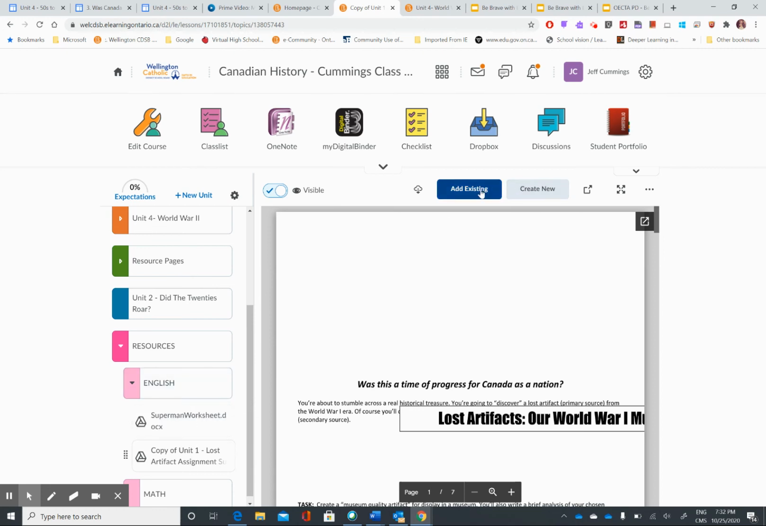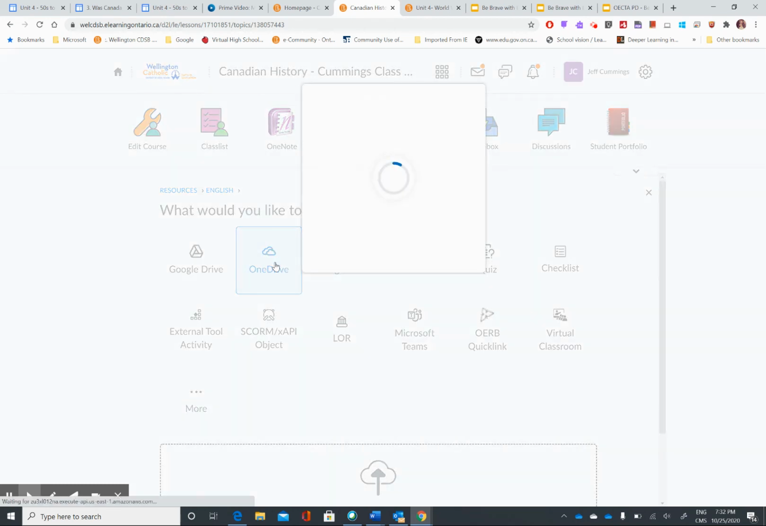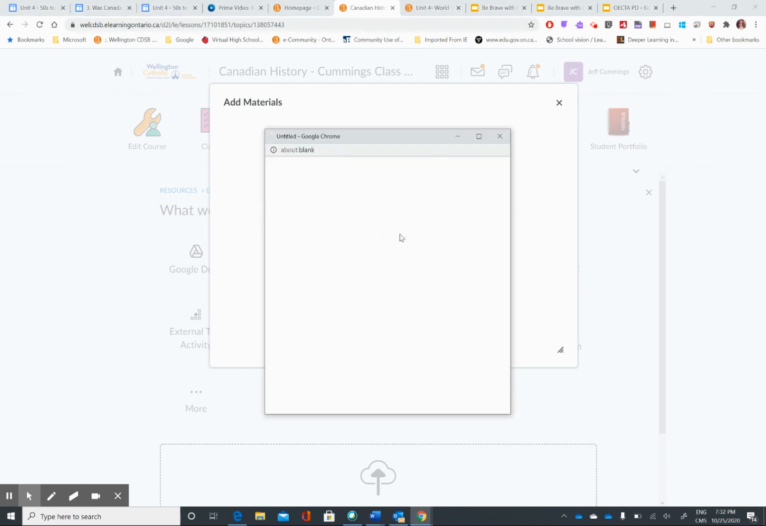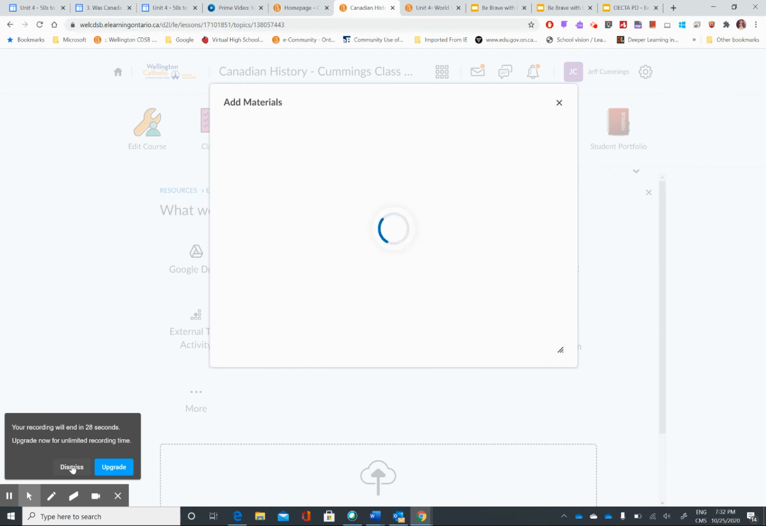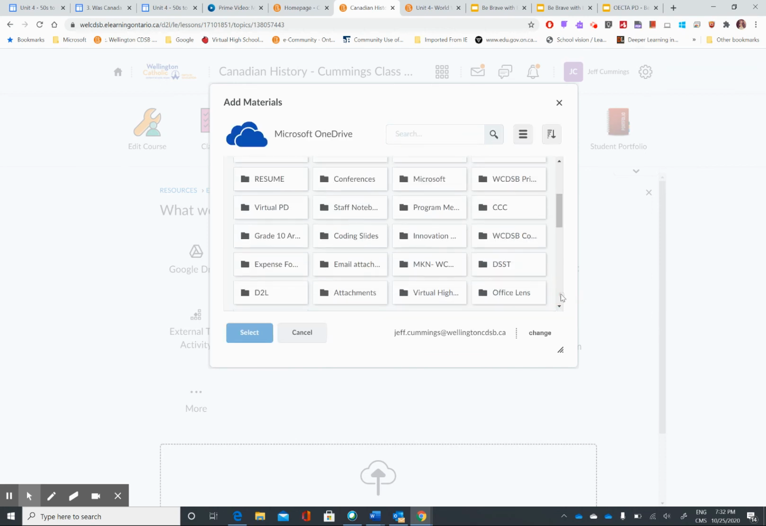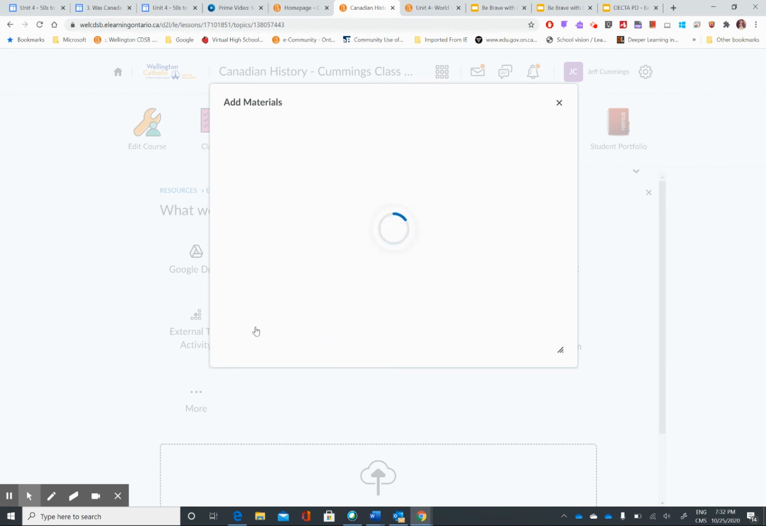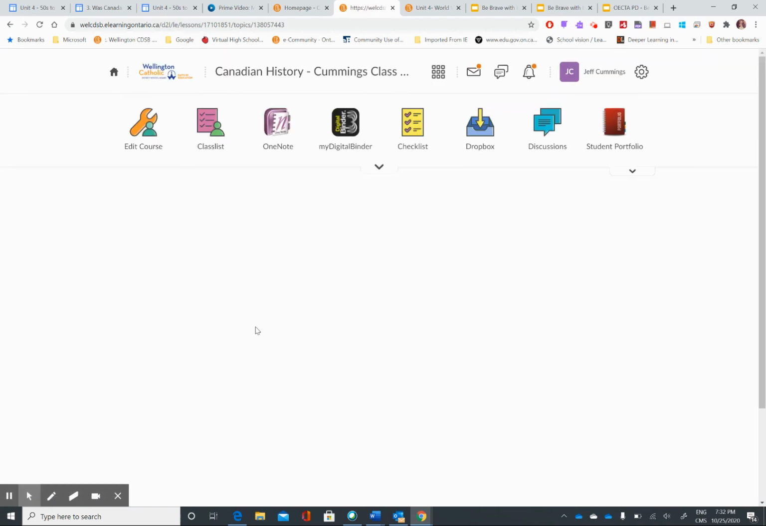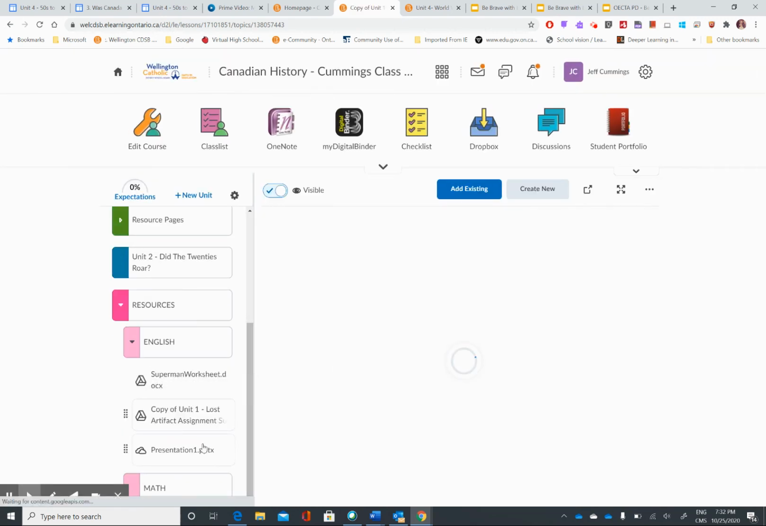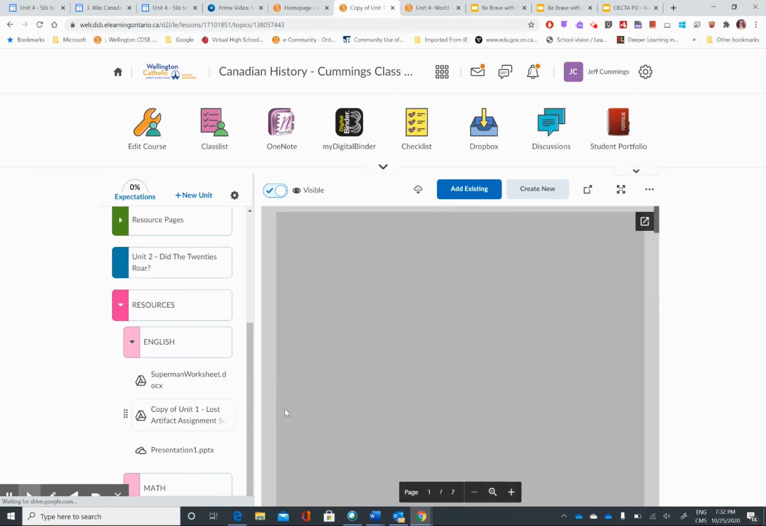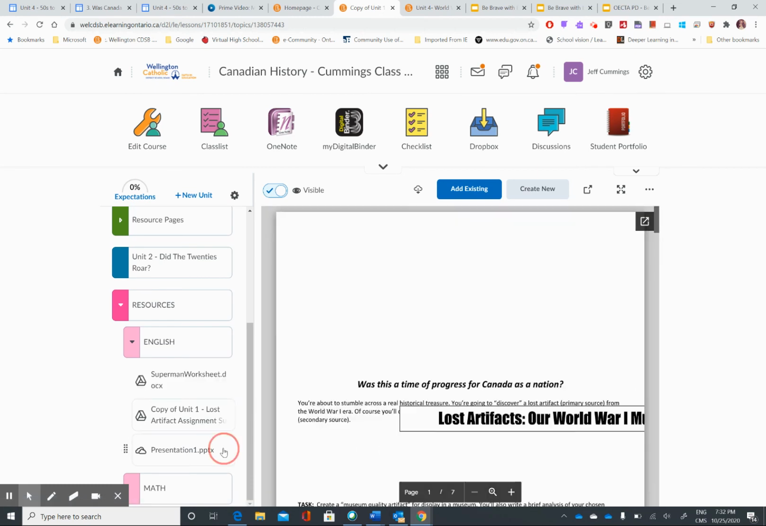I could add existing from OneDrive. So maybe I have a PowerPoint file. And again, sometimes you have to link it up in OneDrive, but it'll take you directly in. So if I wanted to get content from OneDrive, I could add, say, a PowerPoint presentation, hit select, and now that content is also built in to this content area. So it allows me to use both Google and Microsoft in an area in order to get my content quickly.